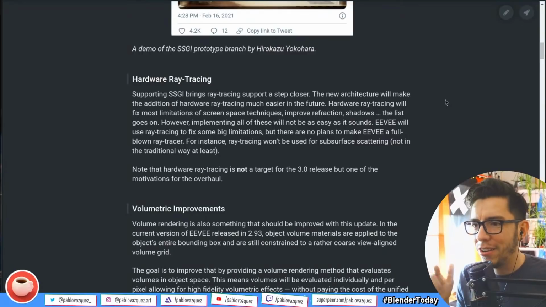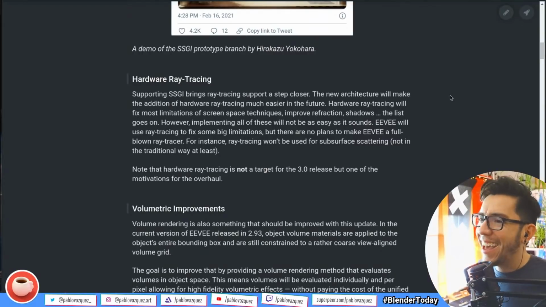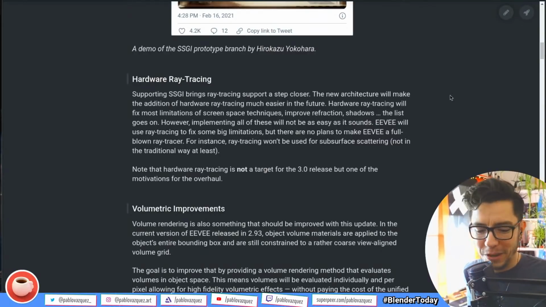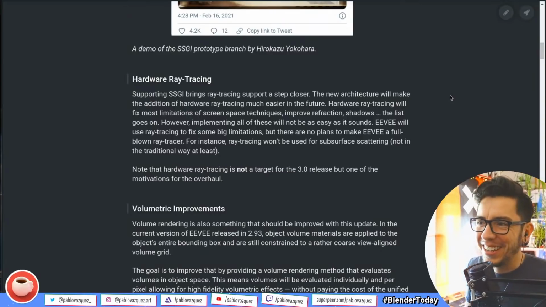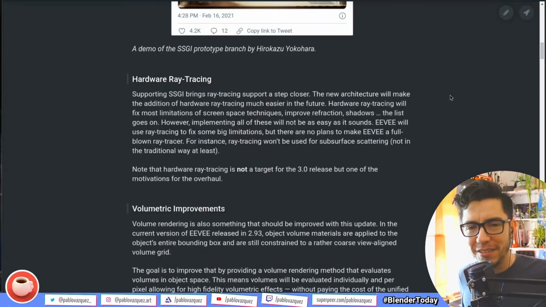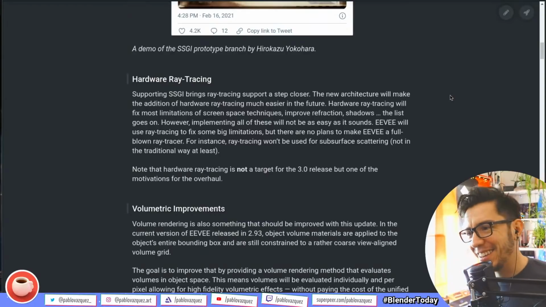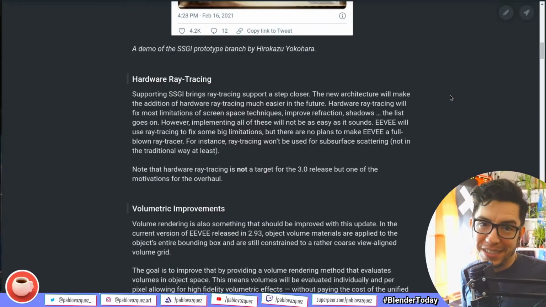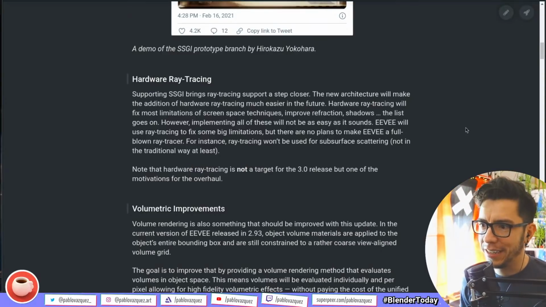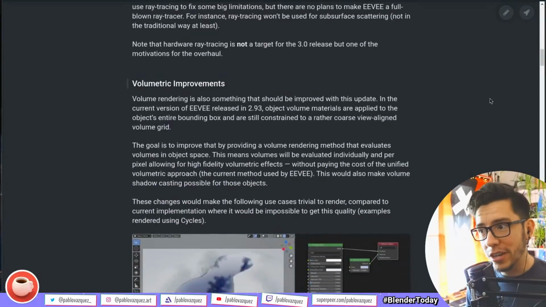Hardware ray tracing, another feature that people have been asking for, especially after seeing it. It's funny, every time the people from Epic release a new Unreal feature, the next day it's, what about this in EEVEE? And that's what happened with real-time ray tracing. So yeah, that's supposed to also come with this new rewrite eventually.